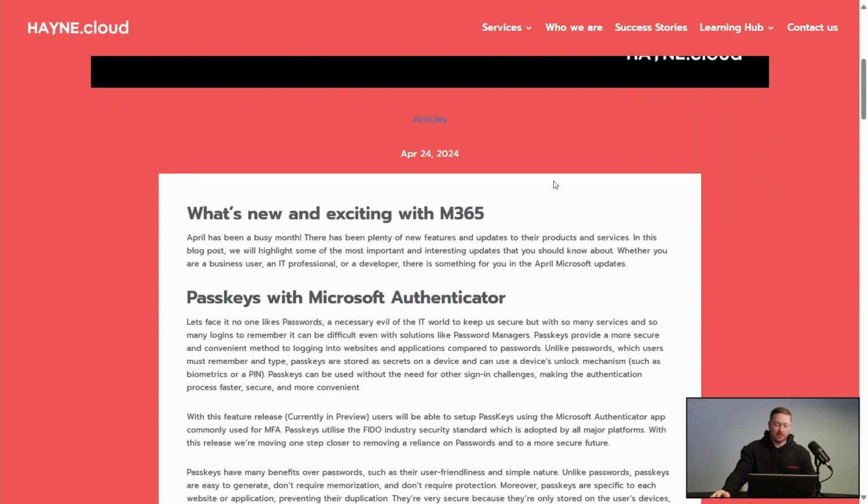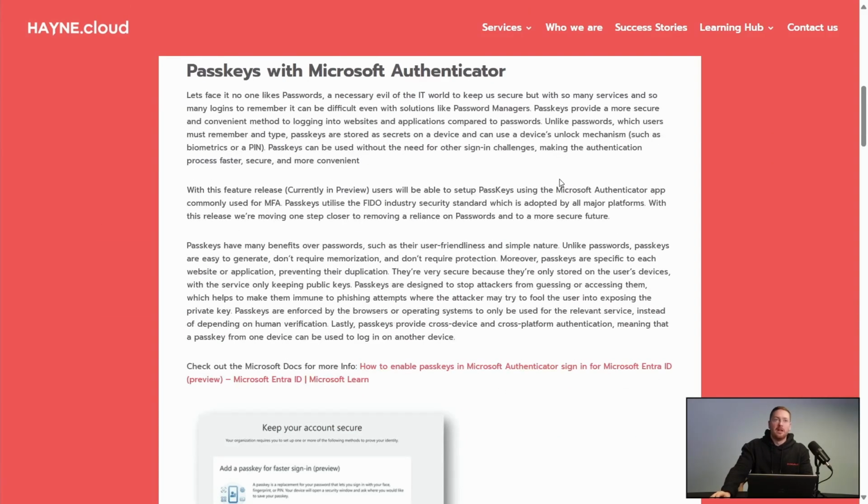Okay, so April Microsoft Updates. So what's new and exciting? First things first, Passkeys with Microsoft Authenticator. If anyone's not aware of what Passkeys are, if we're thinking back to FIDO2 technology, that's a common technology you might see in authentication. You may have a YubiKey that you plug into your laptop, and that's how you log into your laptop, nice and secure, taking away passwords from being the primary form of authentication.